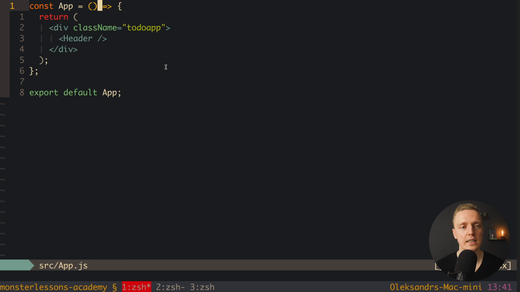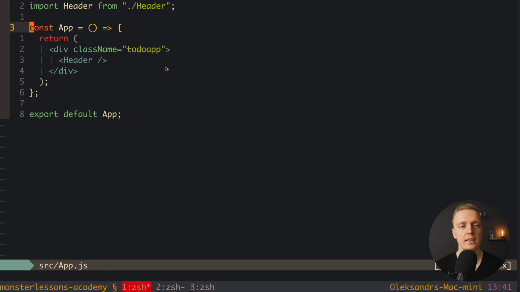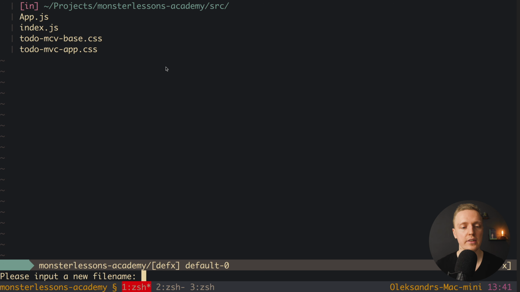So first of all, here on the top, I want to import our new header component from, and here we will have relative path header. Now let's jump here and create here inside source, probably components, because we don't want to pollute our global namespace.